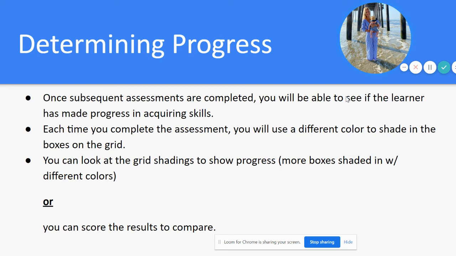Again, determining the progress. This is the importance of saving those grids into your student folders. So year after year, or assessment after assessment, we can take a look and see what progress is getting made, or if we need to go and reassess the skill or take a look at a skill to hopefully create another goal for the student.